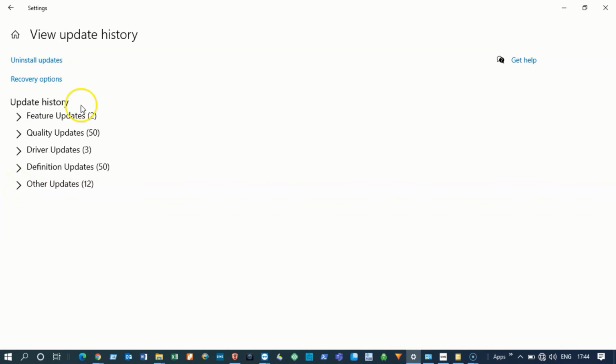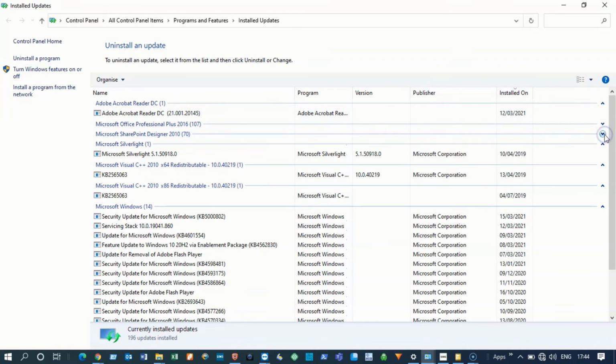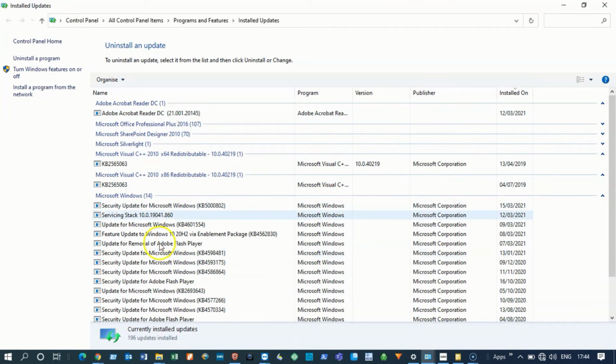And then at the top of the update history, we've got uninstall updates. So if we're experiencing an issue and we suspect that it might be as a result of a Windows update, we can click the uninstall updates button, and this will take us into our legacy control panel and the programs and features and add or remove programs. And from here we can see most of the Windows updates that we've got.